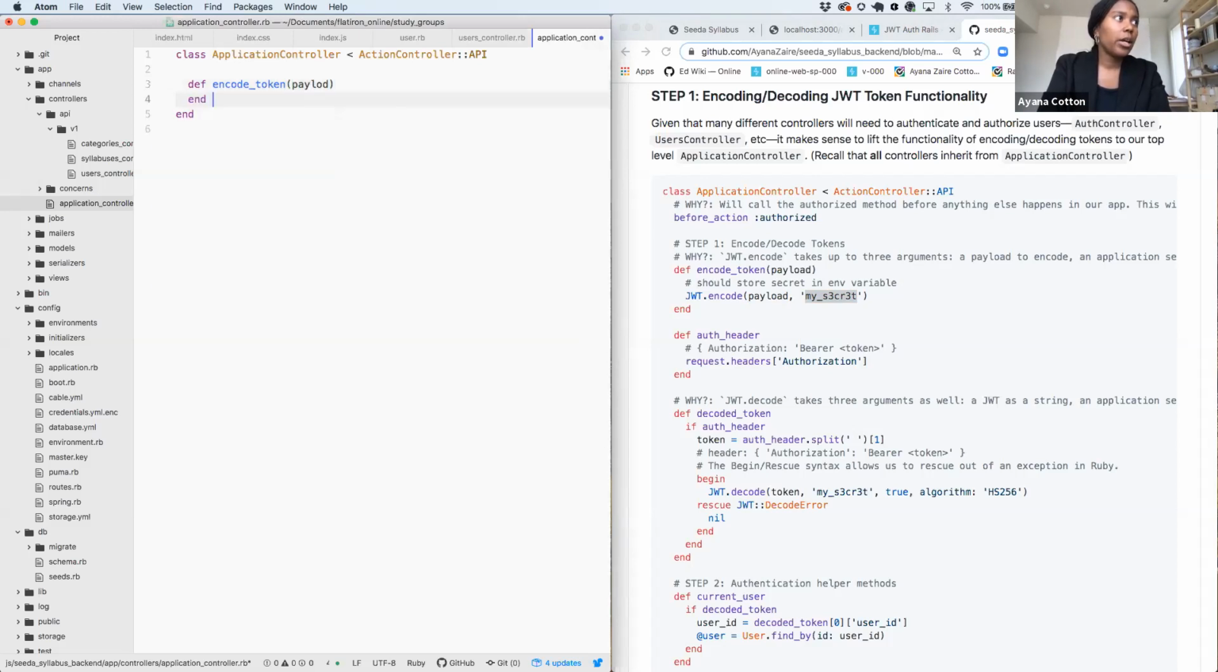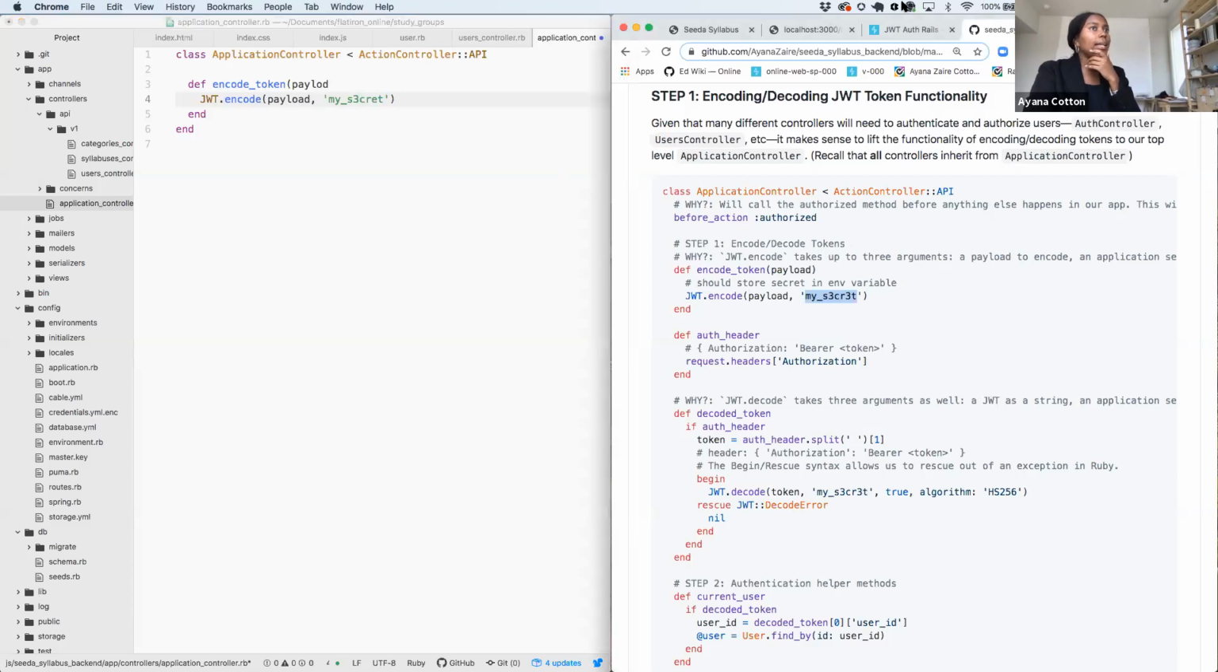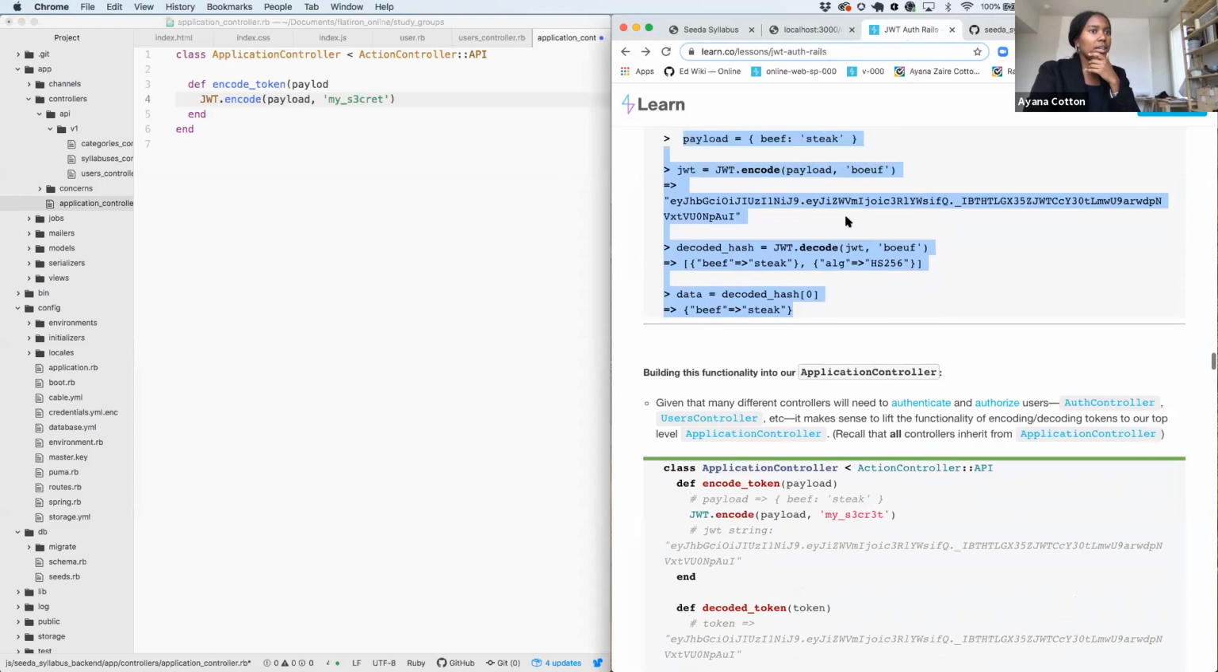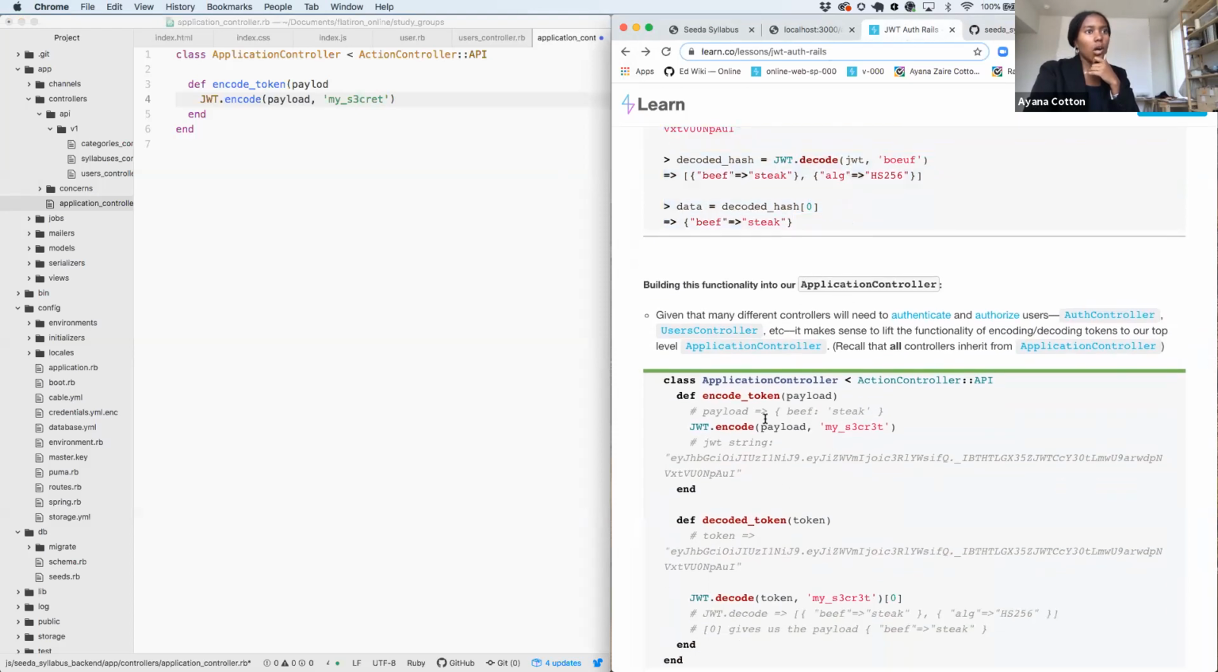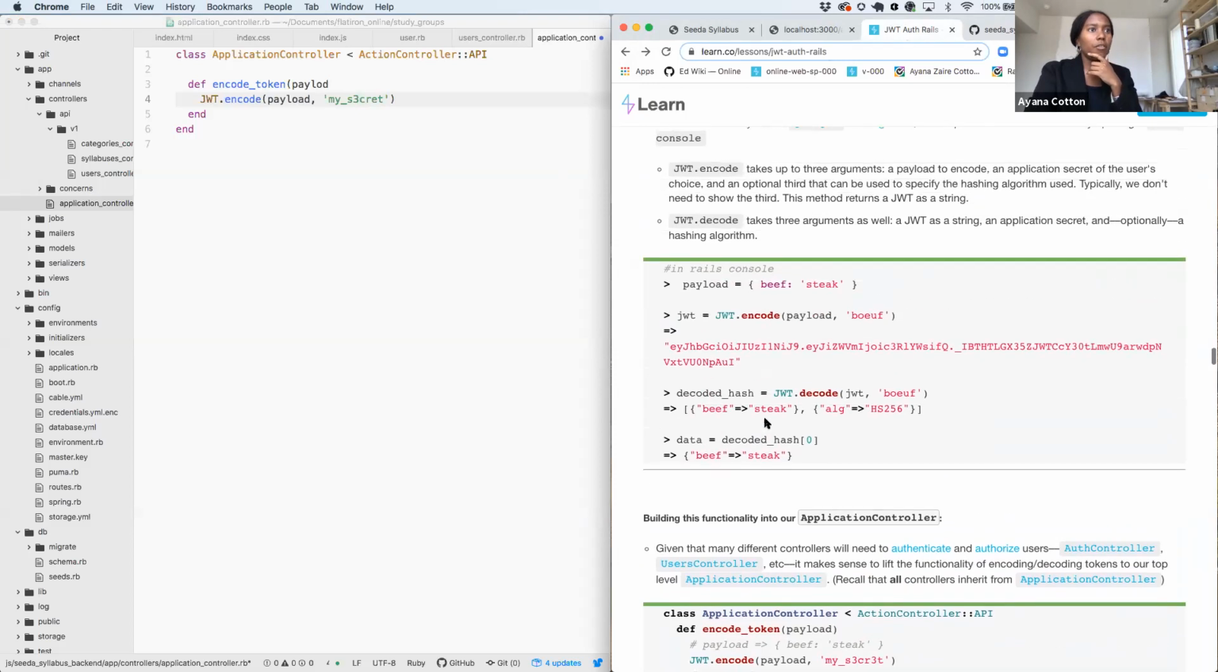So I'm first going to create an encode token method, right? It is going to use JWT to encode that payload using my secret. It doesn't have to be whatever I put here. And again, we're literally using this for the walkthrough, so a lot more information is sent.